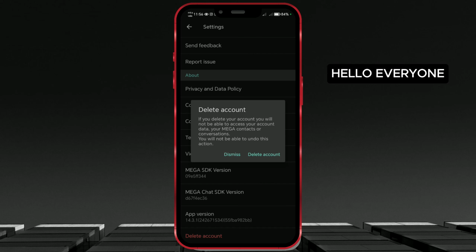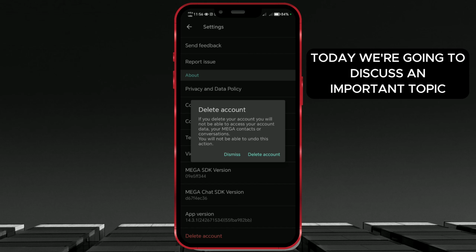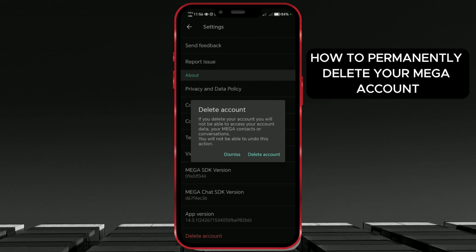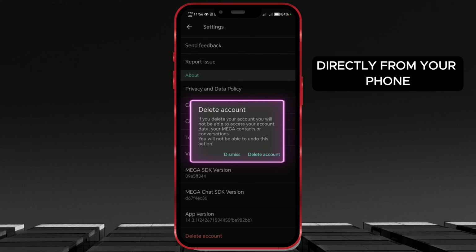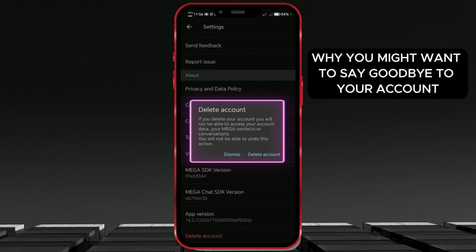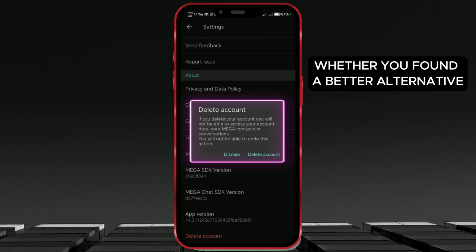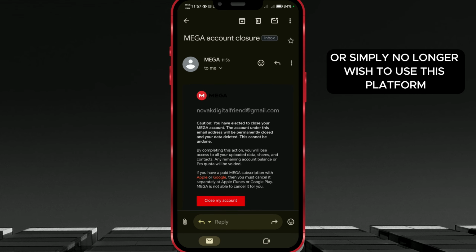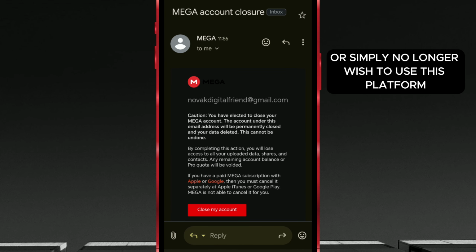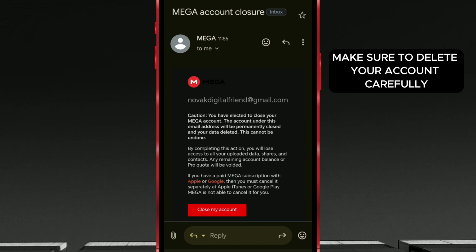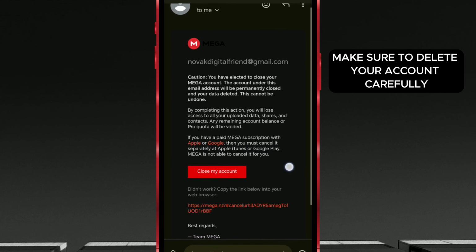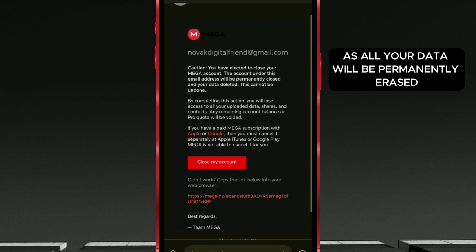Hello everyone! Today, we're going to discuss an important topic, how to permanently delete your Mega account directly from your phone. There are various reasons why you might want to say goodbye to your account, whether you found a better alternative or simply no longer wish to use this platform. Regardless of the reason, make sure to delete your account carefully, as all your data will be permanently erased.